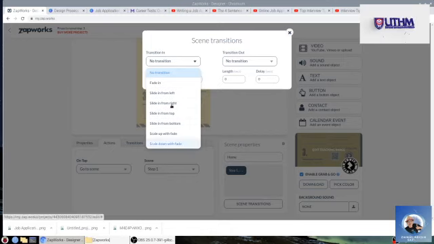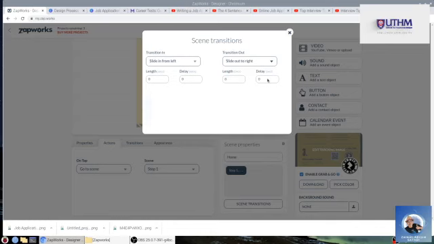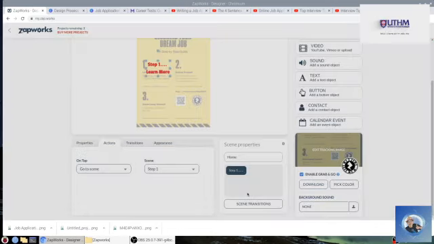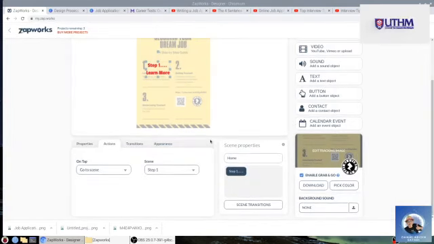Okay, slide in from left, and for example, transition out, slide out to right, for example. So these are the things that we can go through. Okay, so I will do the rest quickly.